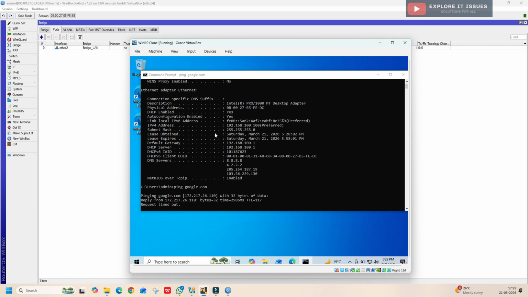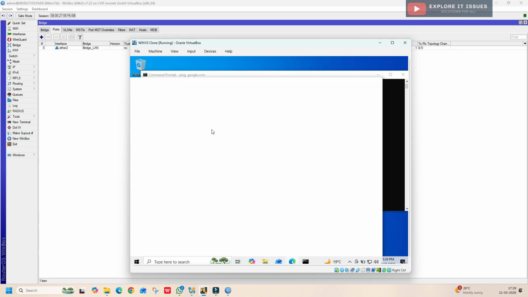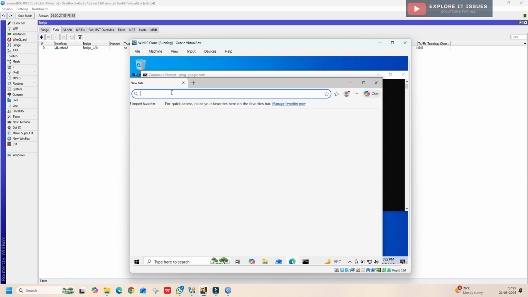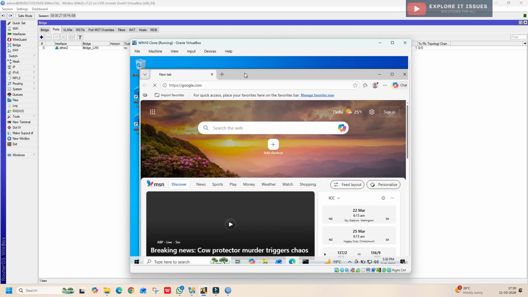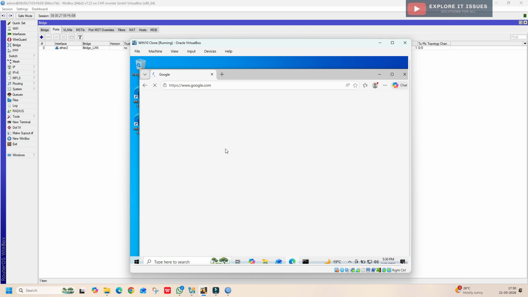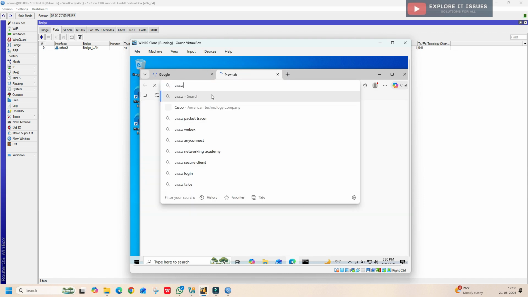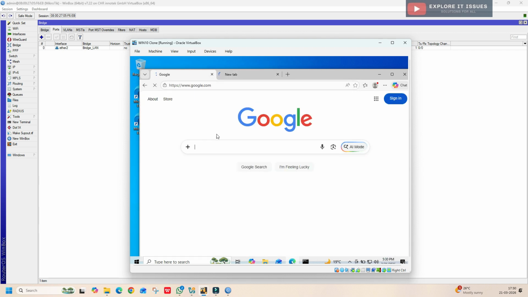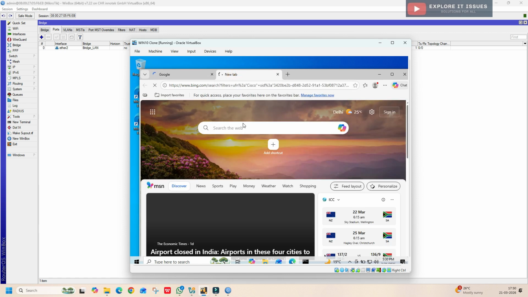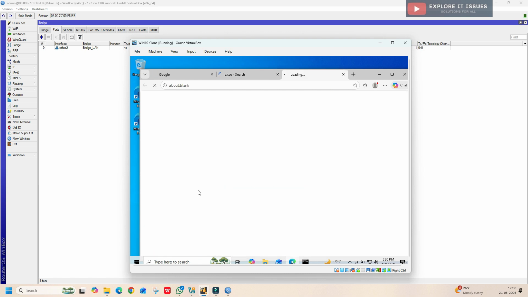It is a bit slow because I do not have enough resources for this machine, so it takes some time to load any application, but for testing purposes I am showing you that it works from our Bridge LAN network. See, we are able to access Google through our MikroTik router, and Cisco is also loading because it is taking some time.